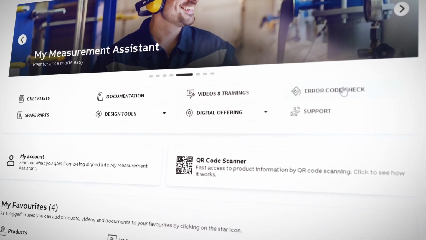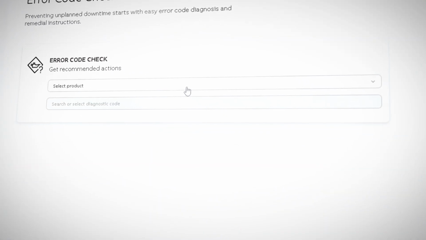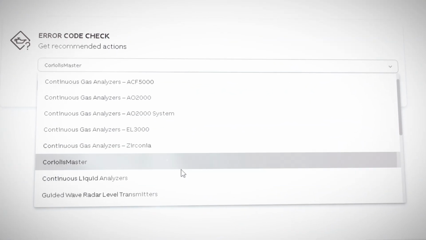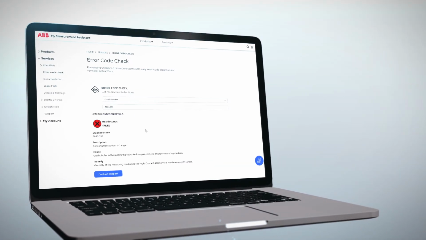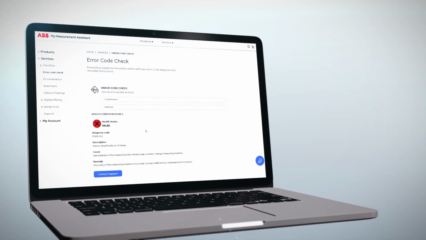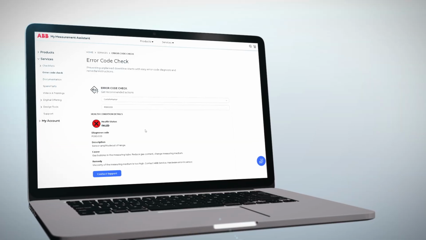To access the error code feature on the My Measurement Assistant homepage, you just need to provide the device name and the error code number, and it will instantaneously give you the meaning of that error code, the cause and remedy of that particular error code. And this feature is especially beneficial for our self-service customers, as they don't need to spend time looking for that information in our documents and manuals.